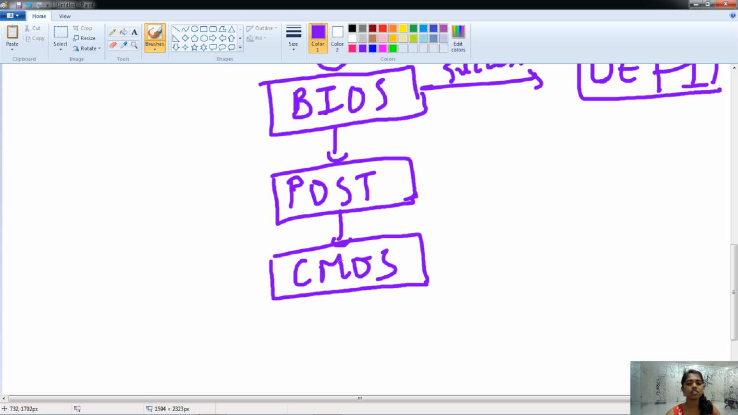It contains the system time and date and information about all the hardware installed in your computer. Traditionally, this CMOS contains the BIOS settings too. So, when this CMOS battery dies, your computer will show CMOS failure or CMOS error messages. But nowadays, in the latest computers, these BIOS settings are stored in non-volatile memory.